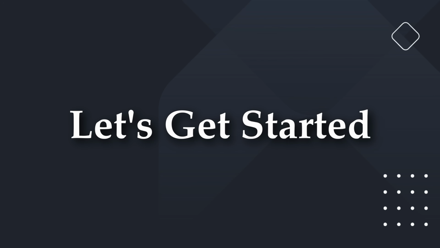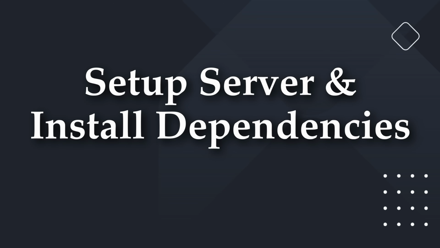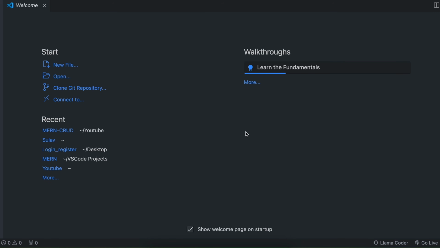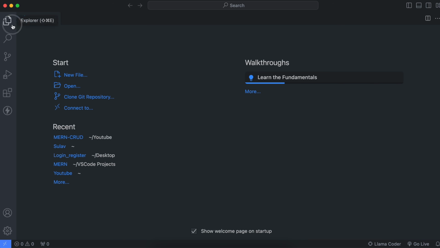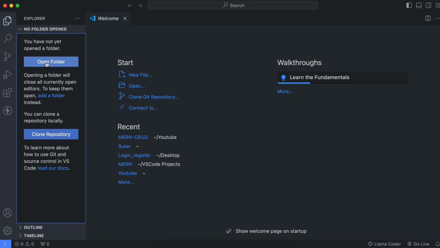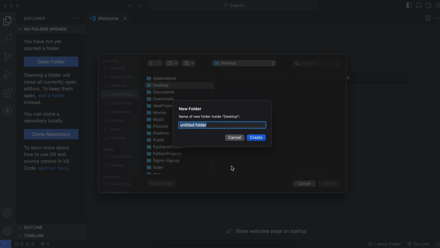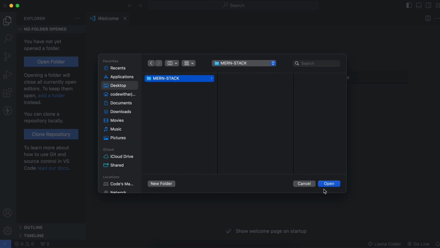So let's get started. Now to get started, let me open Visual Studio Code. If you are comfortable with another IDE, you can go with that as well. Let me go into this Explorer, click on new folder, and navigate into the desktop. You can create a new folder. Let me call it Monstack, or you can give whatever name you want. So let's create a Monstack folder inside the desktop, and let me simply click on open.